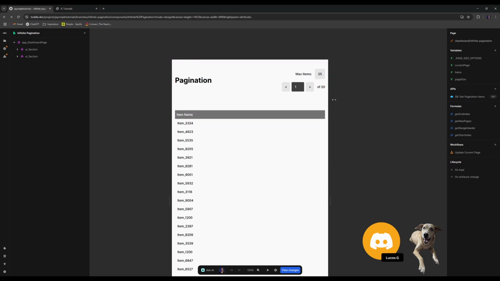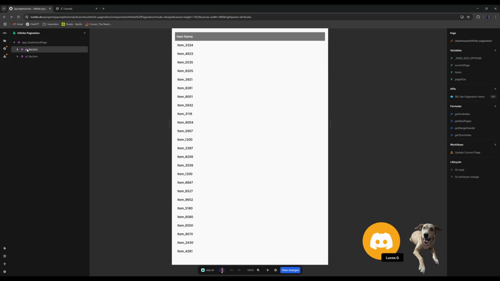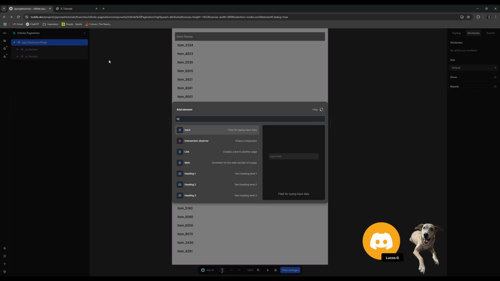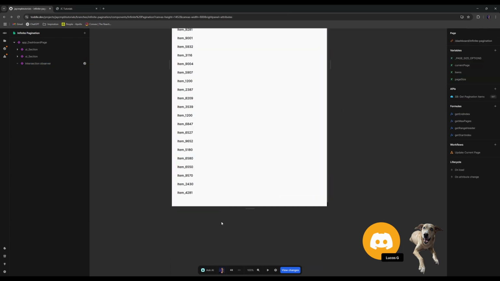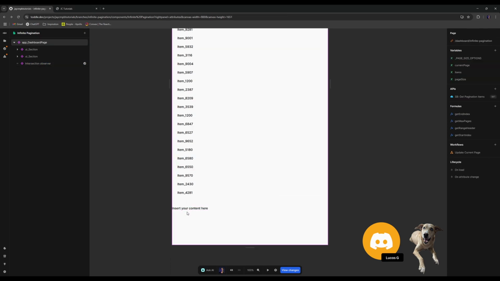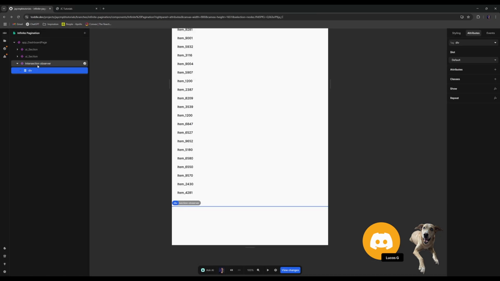Once we have that, we now just need to add it to the bottom of our page. So we'll go into add an element and add the intersection observer like so. Now you will see that it has some placeholder for insert your content here. I don't know if this is the correct way to use this package, I just know that it works. If someone wants to correct me, then I will refilm this video, but we'll just go ahead and add a div there just to get rid of that insert content here.